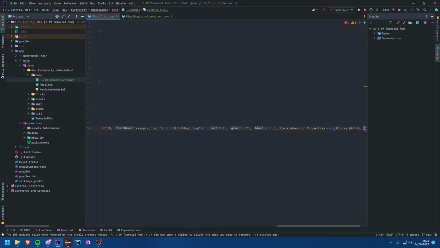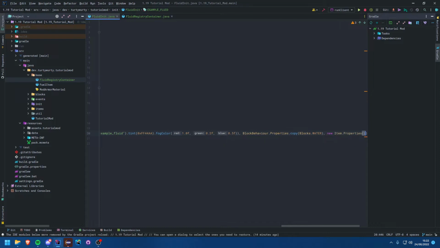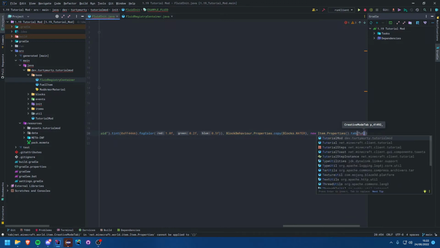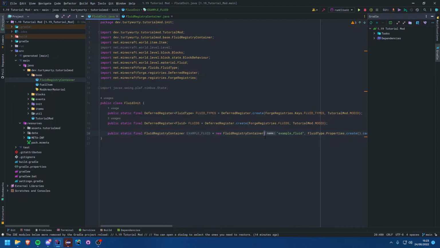And then we can also go ahead and define the item properties, and this will be for the bucket. So we can do a new item.properties, and I'm just going to give it our tab, so tutorialmod.tab, and I'm also going to say that it stacks to a size of 1.